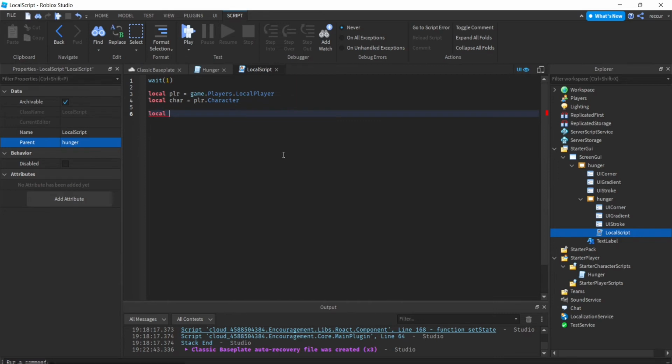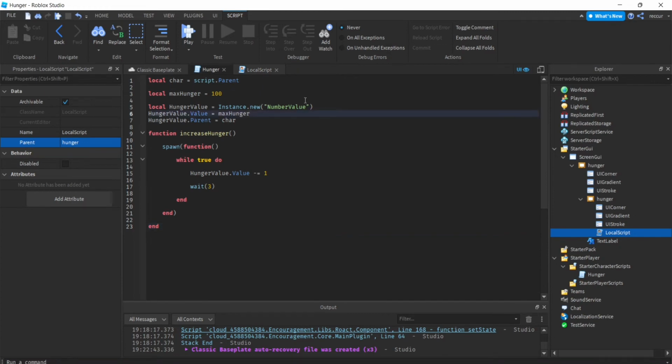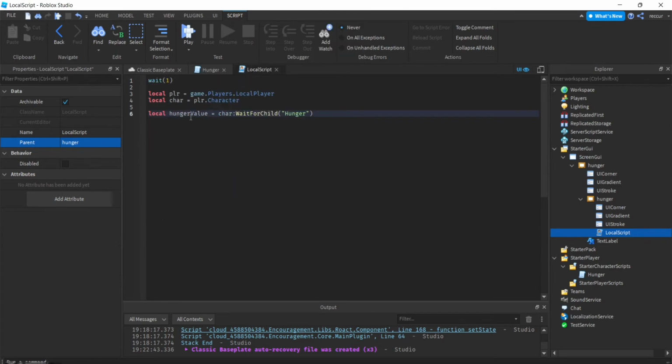So local hunger value equals character, not player, sorry, because we put the hunger value inside the player's character, and we do wait for child, because it probably hasn't loaded yet, hunger. Oh, sorry, I forgot, the hunger value, we didn't set the name for it, so let's make the name for the hunger value. Hunger value dot name equals, let's name it hunger. Okay, so now we have hunger value, it's going to be inside the character, and the name is going to be hunger.